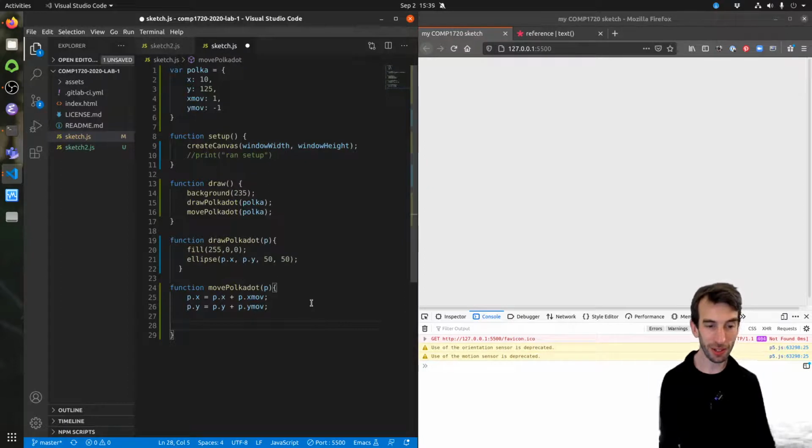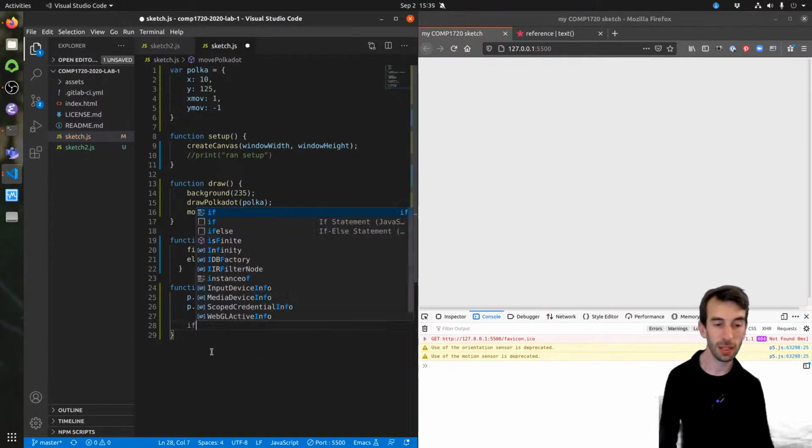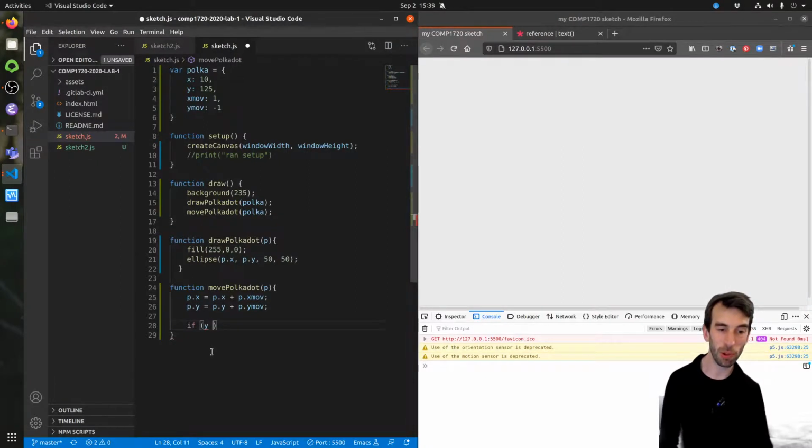So maybe what I'm going to do is change it so that after that change, if, I'm just making it up, y is less than 0, that is it's off the top of the screen, or y is greater than height, and I should use p.y here. If p.y is less than 0, it means the center of the polka dot has gone away in this direction. If it's more than height, it's gone off the screen in this direction.